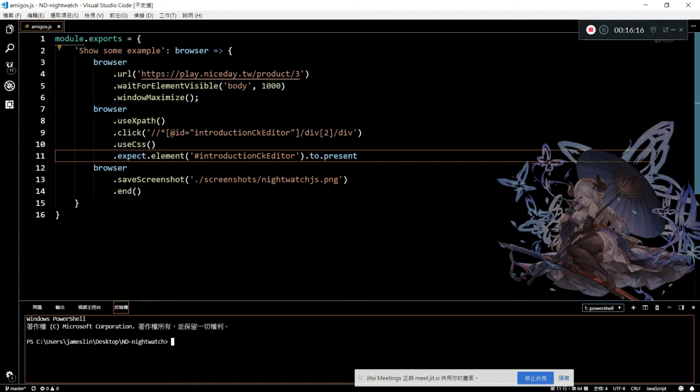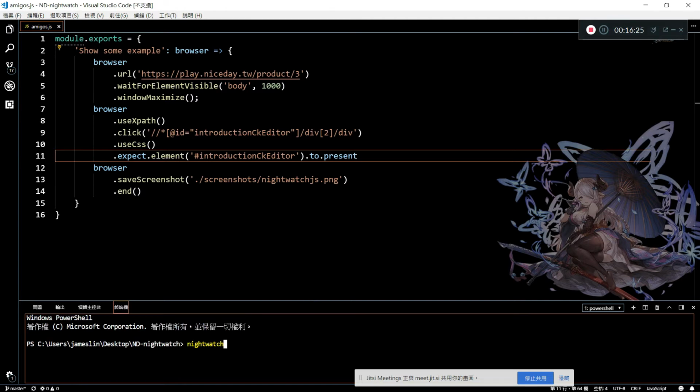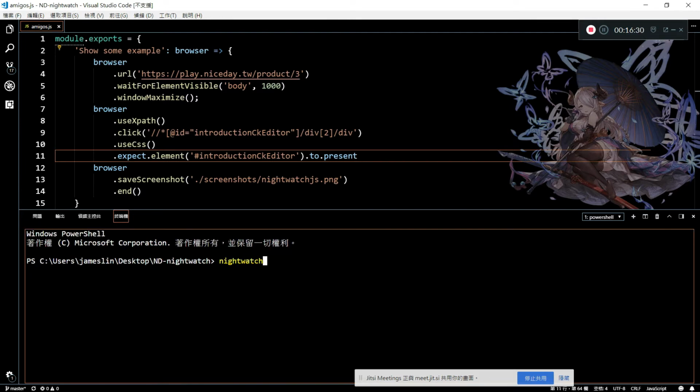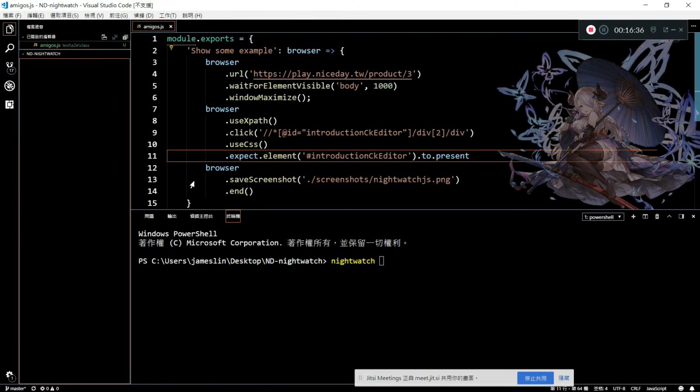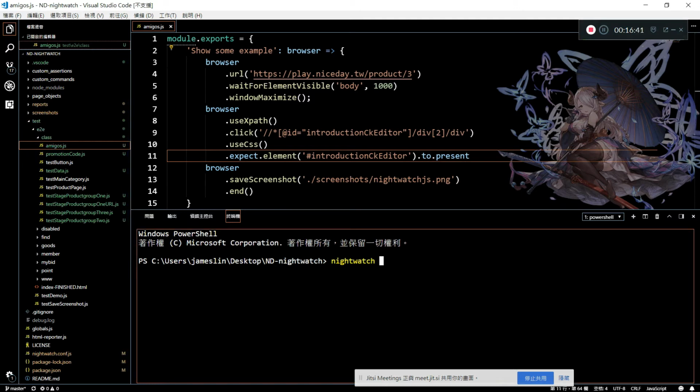And in my terminal, I only need to type Nightwatch. Sorry, I just made it bigger and hope you can see this. Nightwatch, space, and in here I need to know where the current path is. Okay, work.